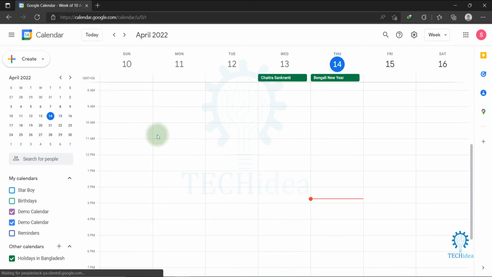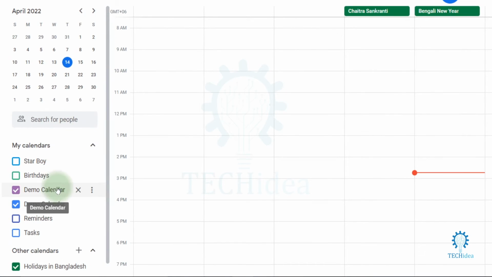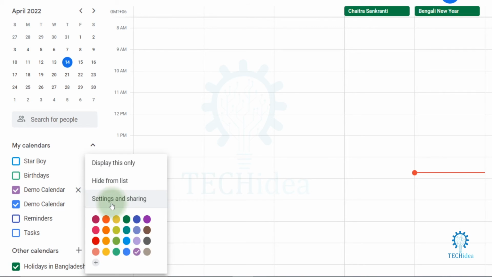After coming to this type of interface, you will find your calendars under My Calendars. Now, hover over the calendar that you want to delete. After hovering over your calendar, you will find a three dot icon option for the demo calendar. Click on it and go to Settings and sharing.